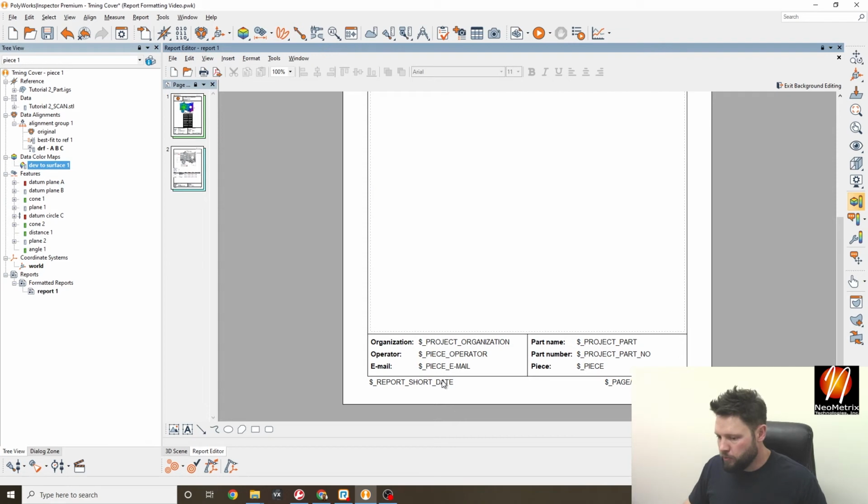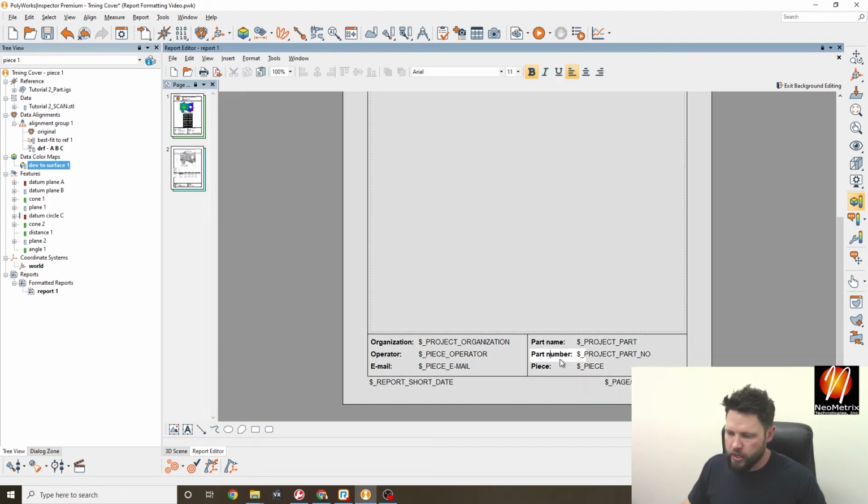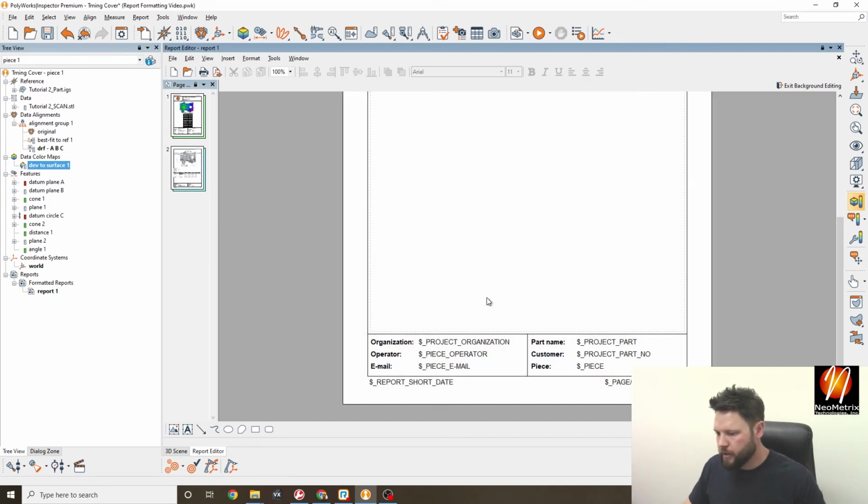All right, so maybe on this page I don't care necessarily about the part number. Maybe I've got on this side organization, author, your email, so all my information. Maybe on the other side I want part name, customer name, and then the piece number, so whichever piece it is. So here, just like the first page, I can double click and I can say customer, okay?